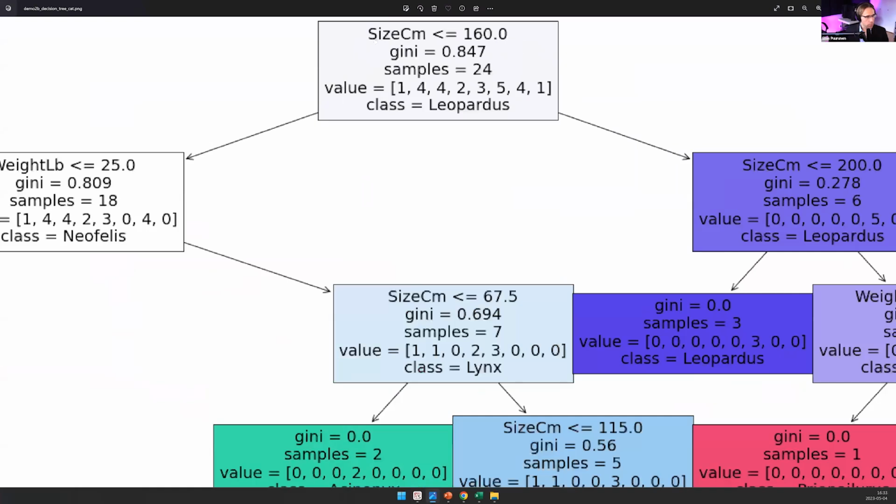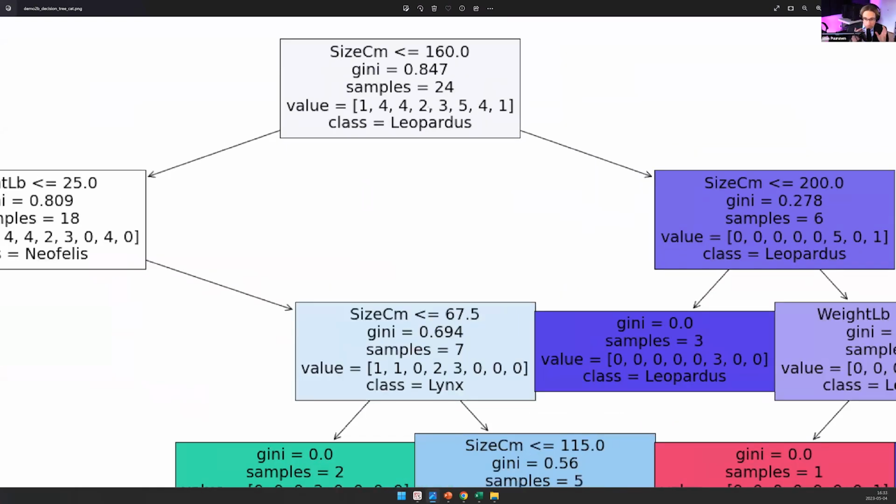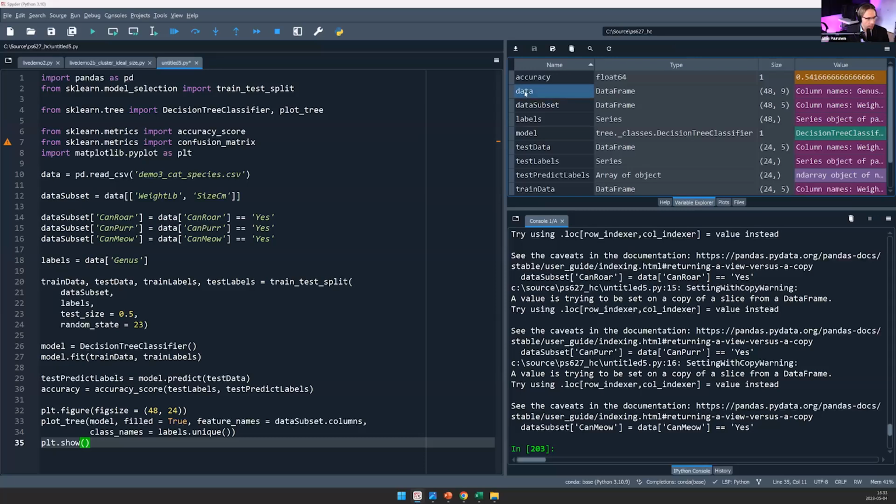First thing we do is we take a look at the size. Say we're predicting a new instance. We take a look at the size in centimeters and say, is it less than or equal to 160? If it is less than or equal to 160, we take the left branch. If it is greater than 160, we take the right branch. And we do this all the way down.